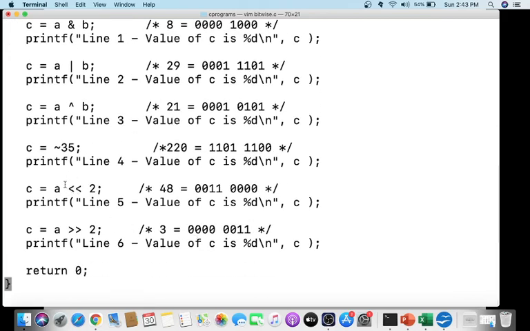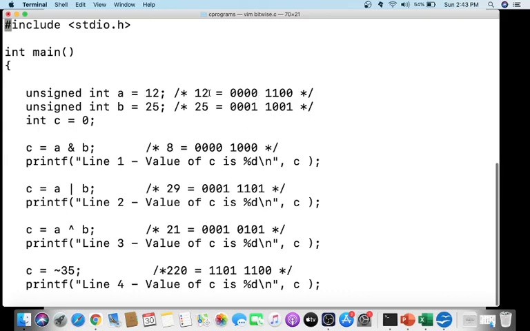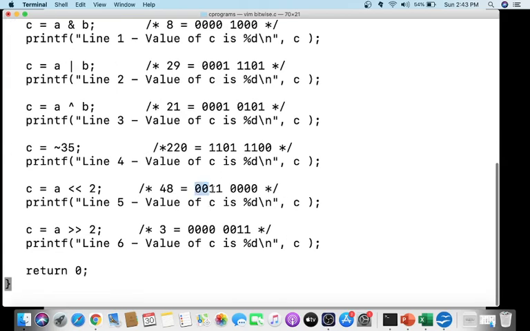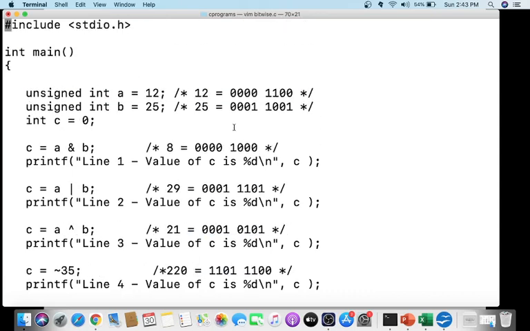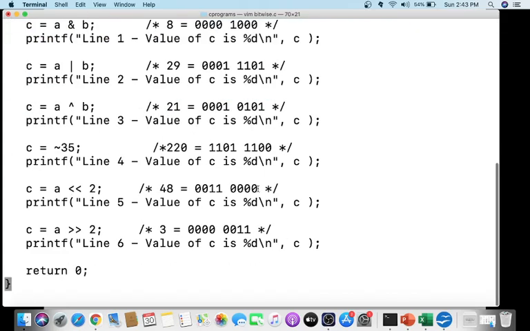Now another thing, the shift operator. We have to shift the A value by 2 bits. Left shift by 2 means 2 bits will be shifted, so it becomes 0, 0, 1, 1, then 4 zeros. That is what we will get here. Similarly, when we right shift by 2 bits, what we get is 0, 0, 0, 0, 0, and the last 2 ones will be shifted to the last 2 bits. So that is why the result is like this. So this is the left shift and right shift operator.